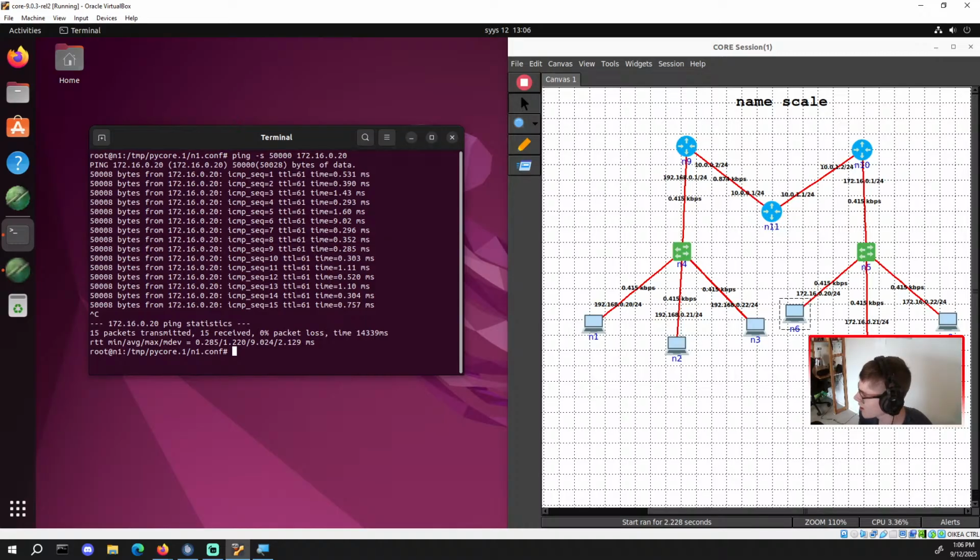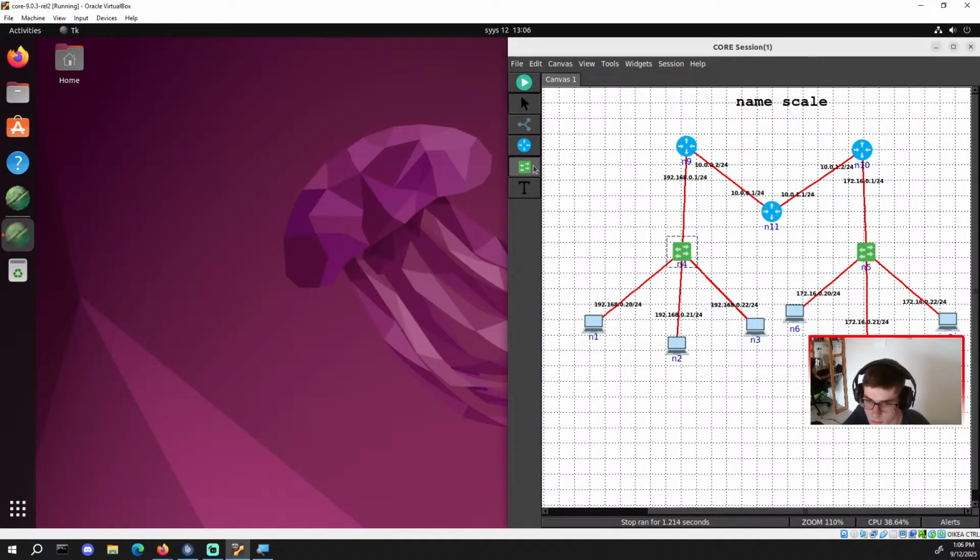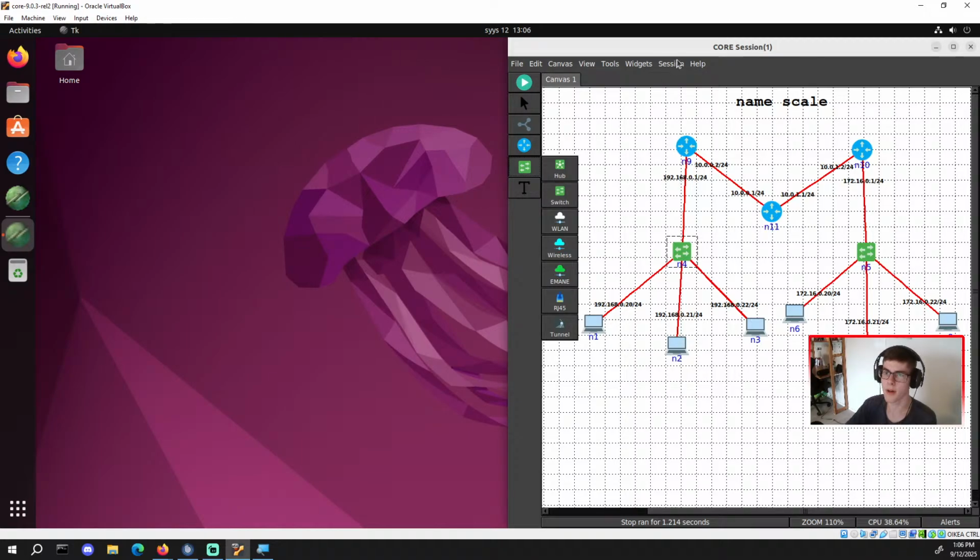Just double checking, what's the green one called? My brain isn't working at this time in the morning. Is it a switch or a router? So these ones, let me pause this so that it closes. The green ones are switches and the blue ones are routers. Just so that everybody knows what's going on.